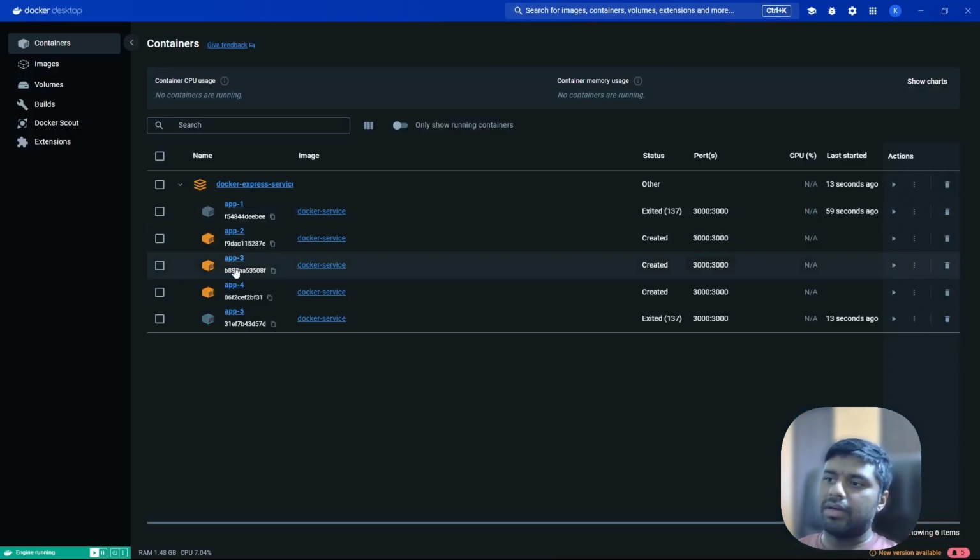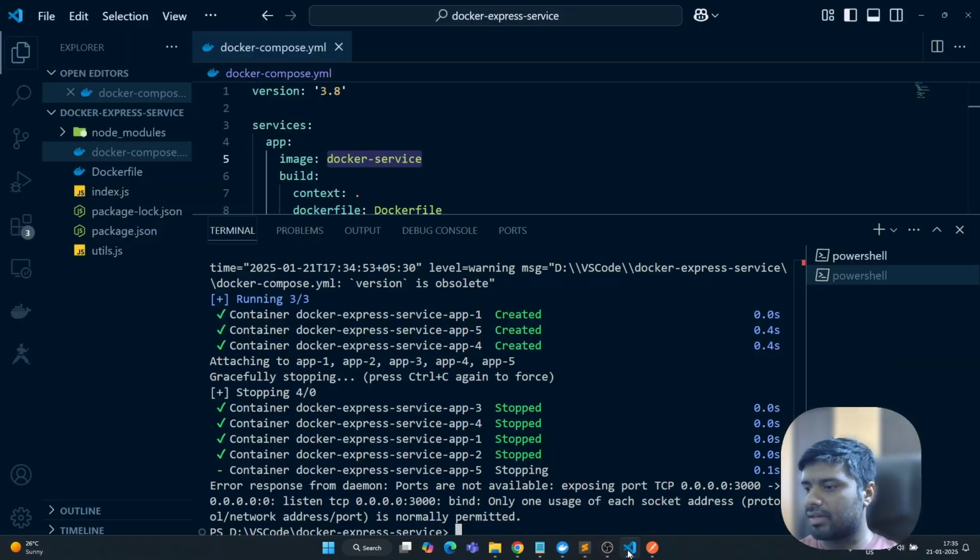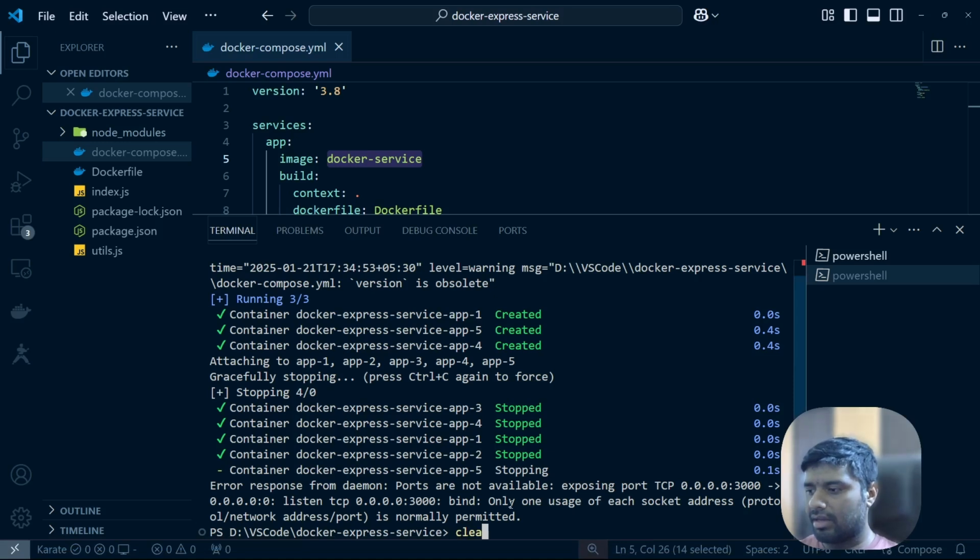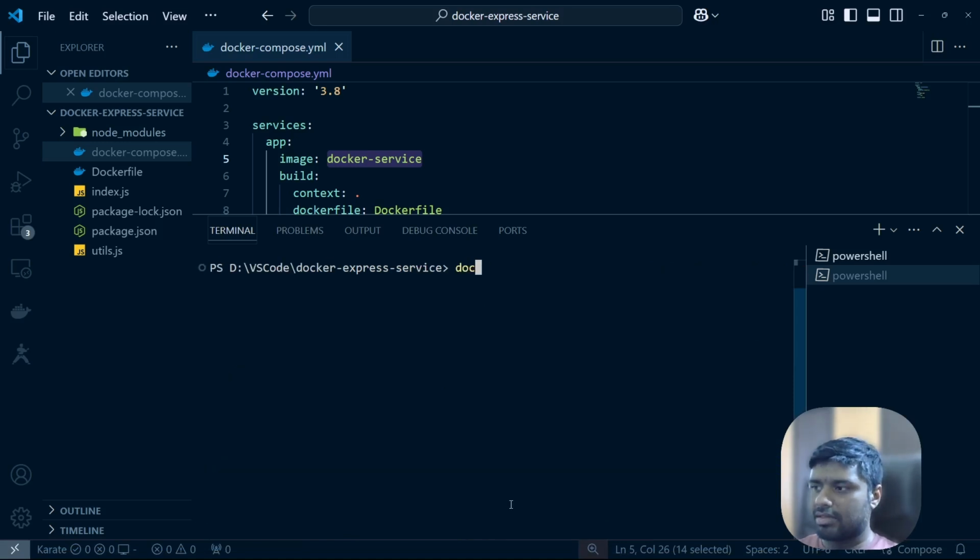Now let's say I wanted to remove 2 of the containers from it, right? So let's try to play around with it. Let me clear the logs, right? Now let's try to write the same command, which is docker compose up --scale app=3. The same command, only the count we are decreasing.